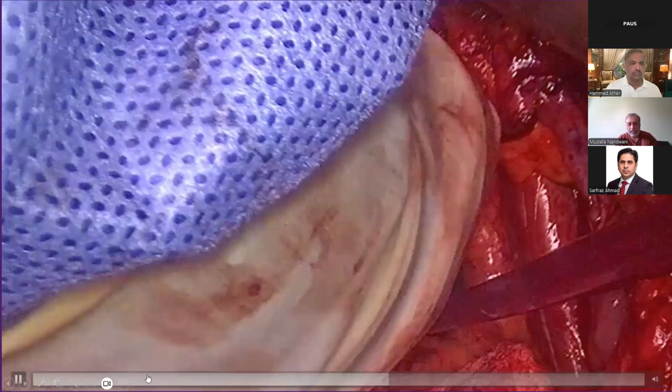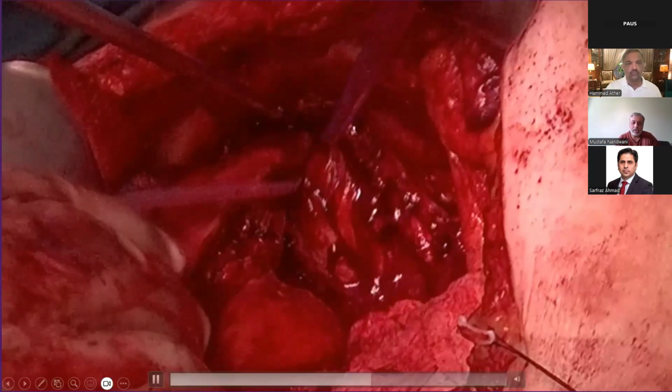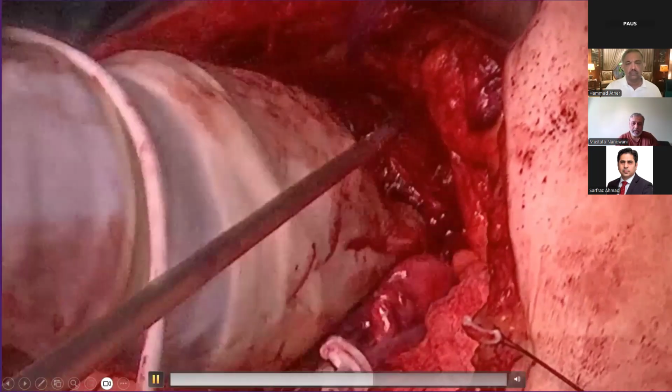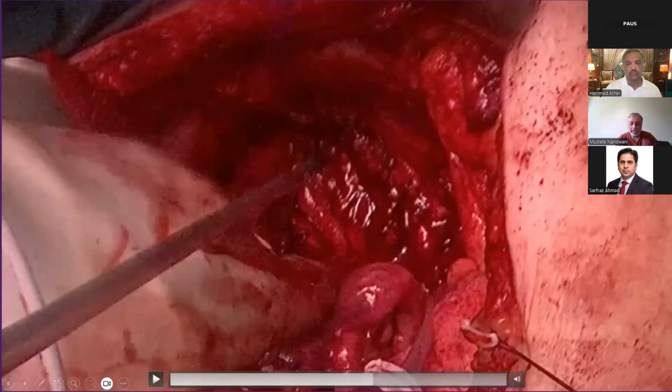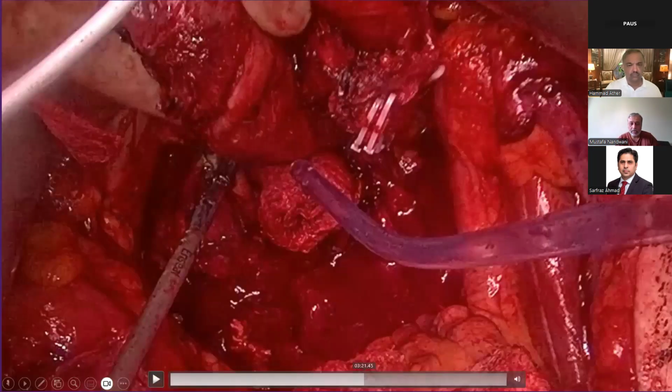So the anterior vagina is attached to the bladder. Now you can see, I'll just stop it for a minute here. I'll just slightly go back.